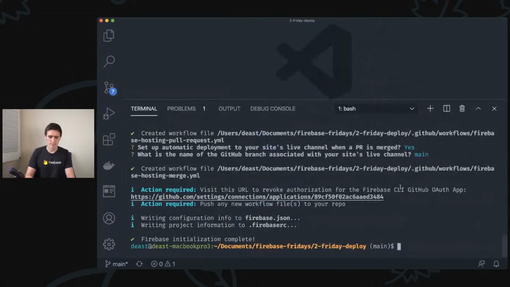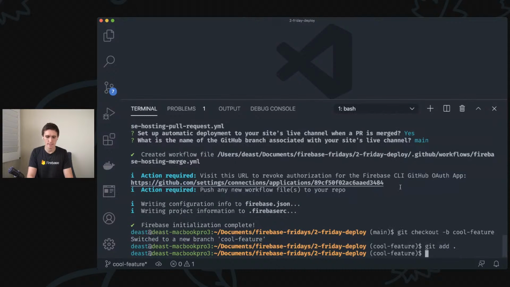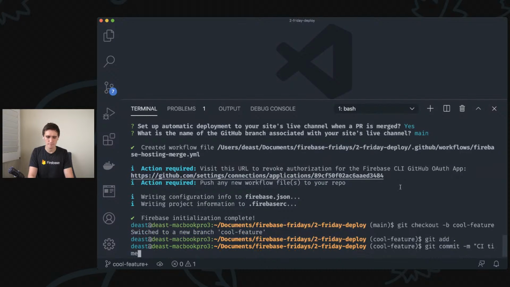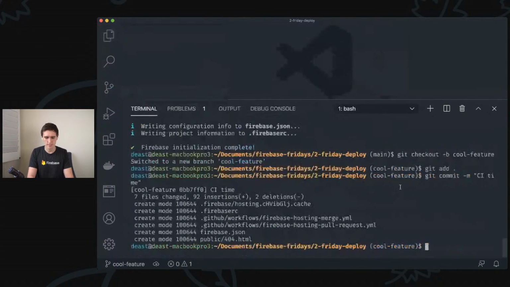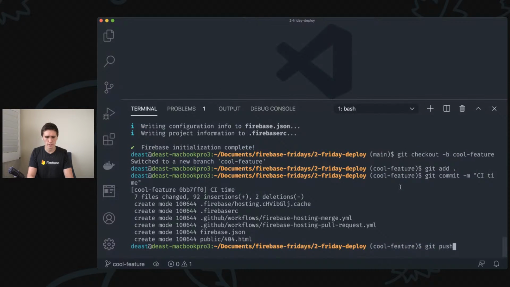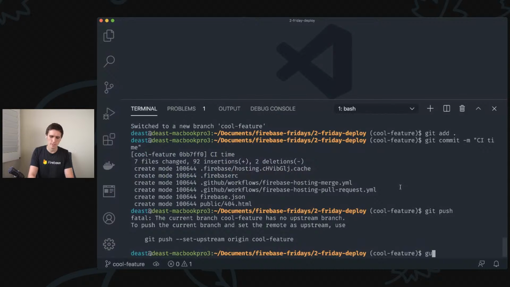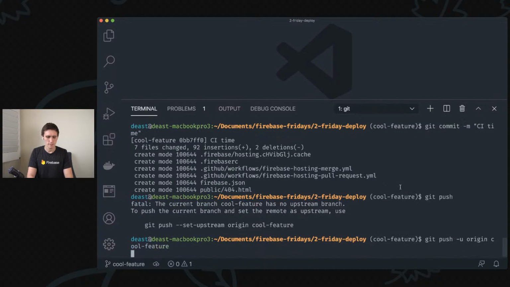So what I'm going to do is git checkout -b, and it's going to be called cool feature, even though there is no cool feature. And then I'm going to say git add, git commit, CI time, and make sure that's all in there. And what we are going to do now is a git push. Oh, no, git push -u origin cool feature. It's going to go.